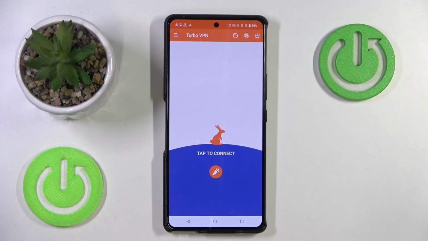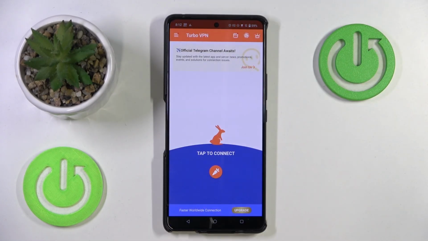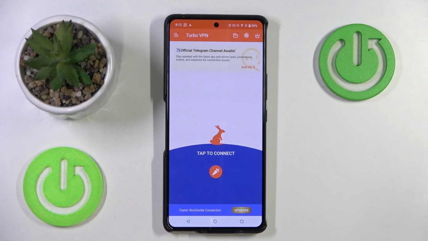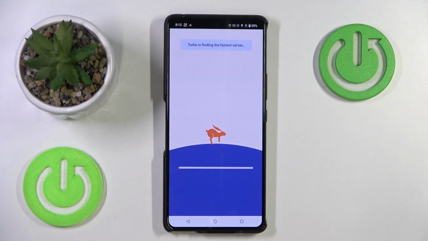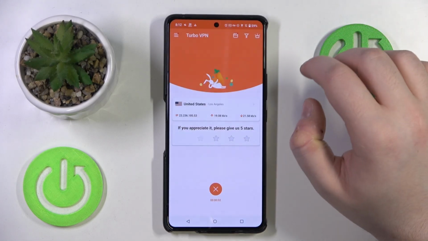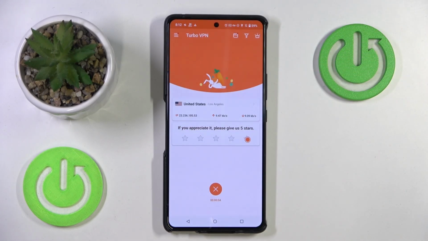Now you have to close this ad and click allow. Then click consent and click on this button to start your VPN and then click OK. Now you have to close this ad, and as you can see I'm connected to VPN in United States.